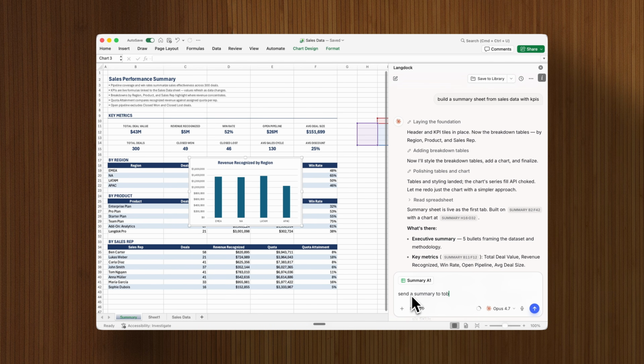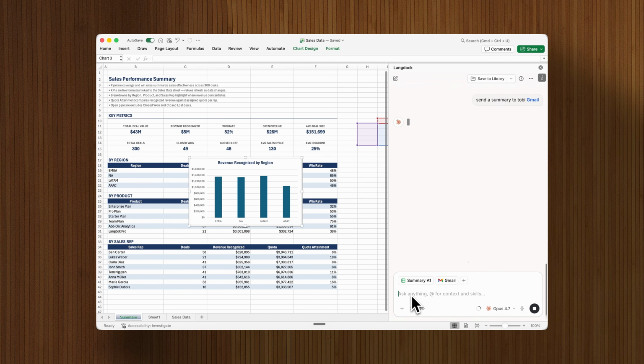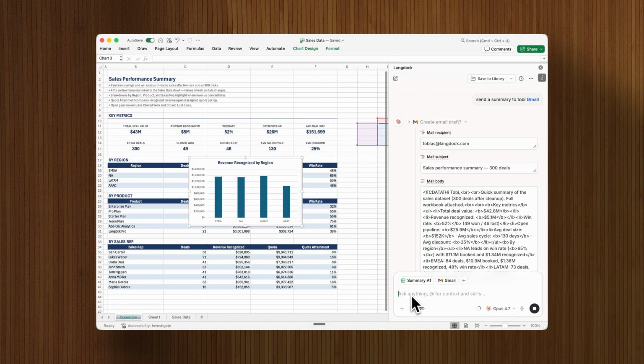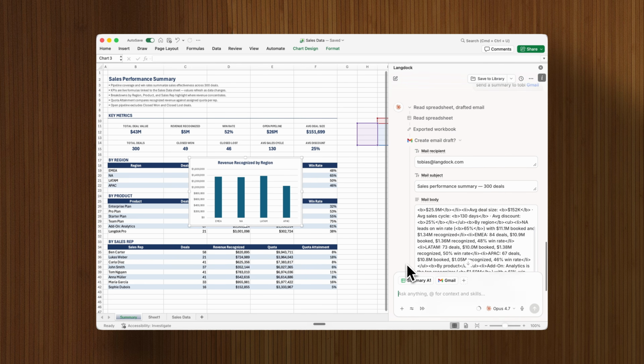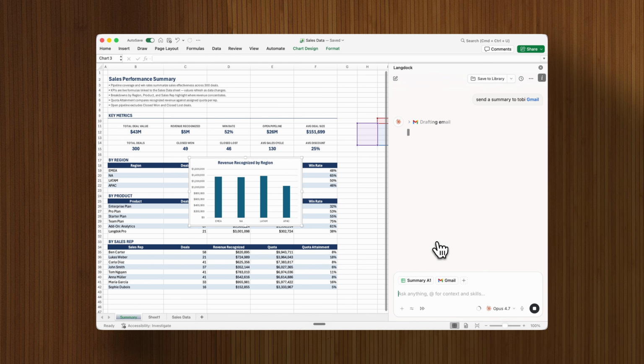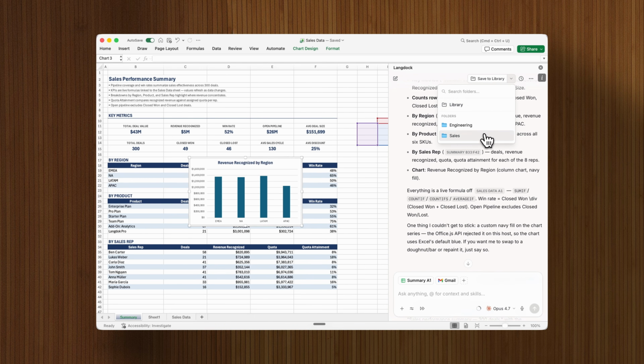Once the report is ready, I use the Gmail integration to draft an email. It automatically attaches the file, writes the summary, and sends it out. I can also save the finished file back to the Langdock library, so it is easy to find and use later. And that's Langdock in Excel.